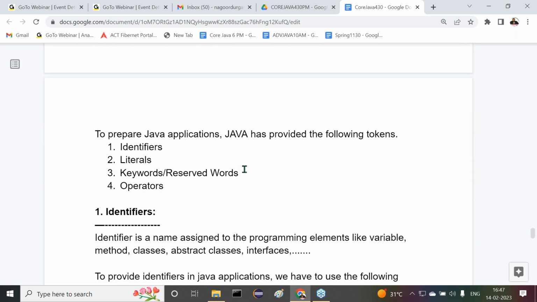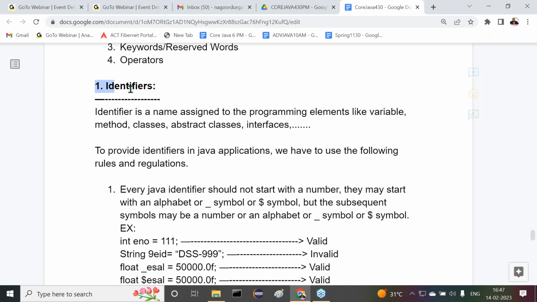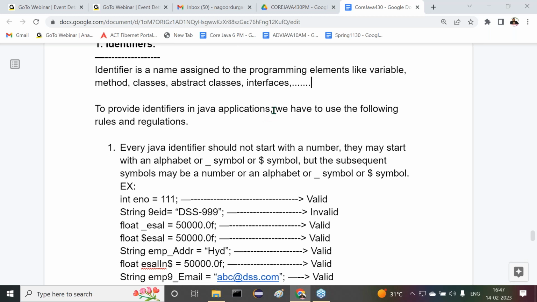Next, to prepare Java applications, Java has provided the following tokens: identifiers, literals, keywords or reserved words, and operators. Now some information related to identifiers. What is an identifier? An identifier is a name assigned to programming elements like variables, methods, classes, abstract classes, interfaces, and so on. To provide identifiers in Java applications, we have to follow certain rules and regulations.